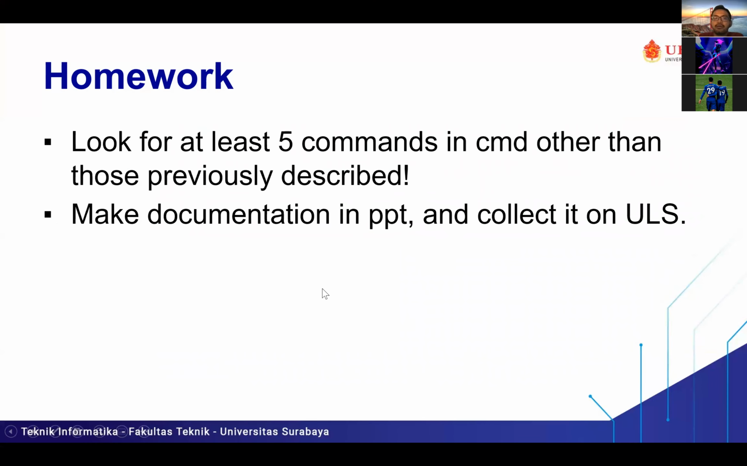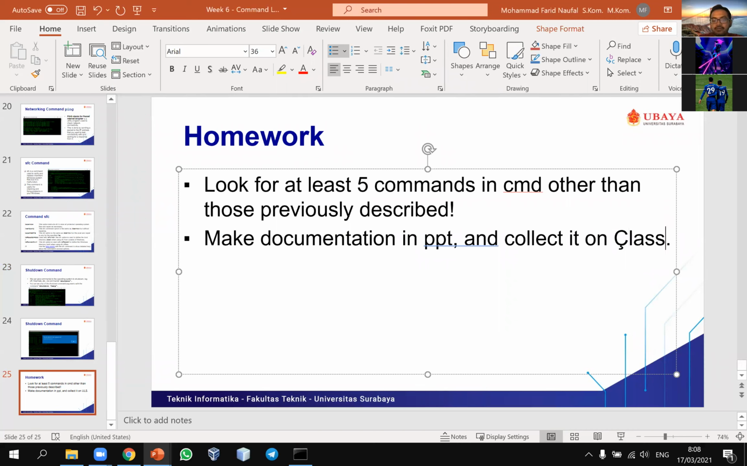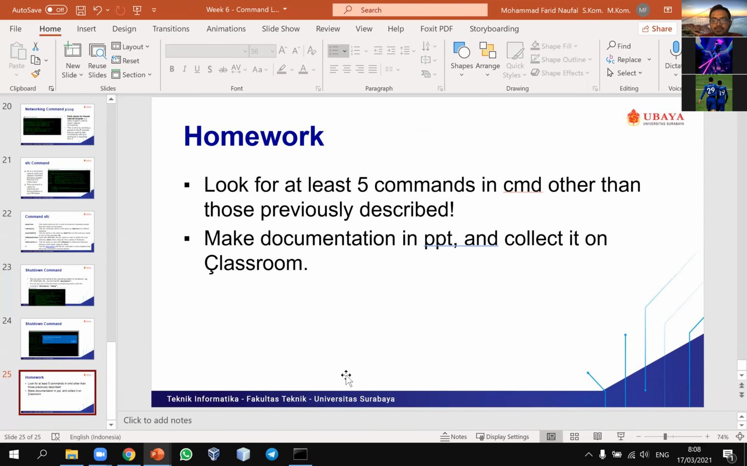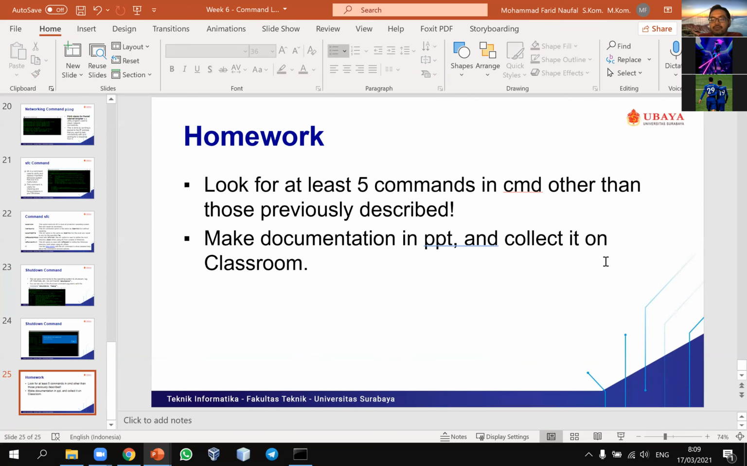Okay, then this is the homework. Look for at least 5 commands in CMD other than those previously described, make documentation in PPT and collect it in Google Classroom. I think you can find a lot of commands in Google, so it's not a hard homework for you. You can just find another 5 commands in Windows CMD, then make documentation in PPT and collect it on Classroom.